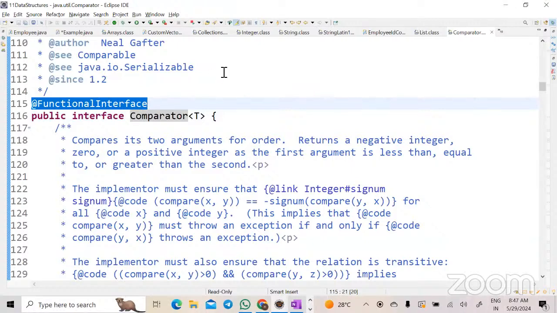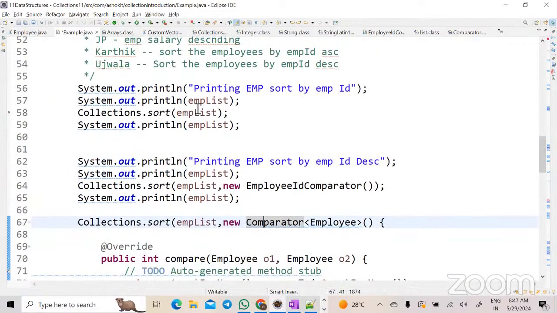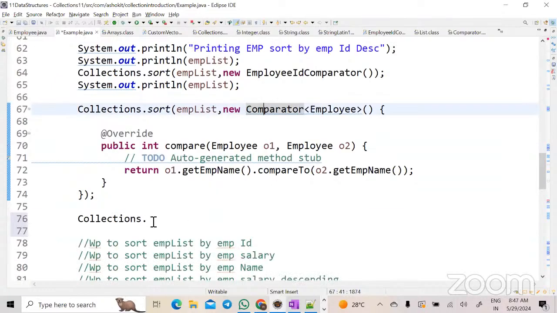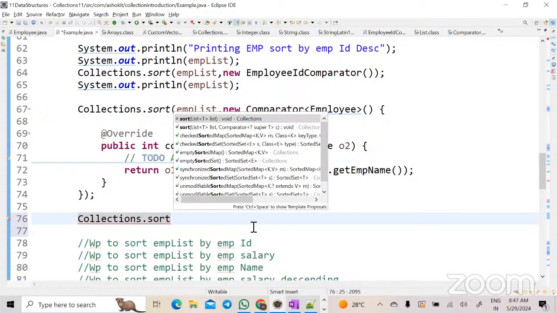Yes, sir. So in order to write a lambda expression, you need to know, but I'm just giving you how to write the lambda expression, but that is not part of the data structure case. Whatever you want to understand about how to sort an array list, you can use this one. But if someone asked about the Java 8 feature, Collections.sort.